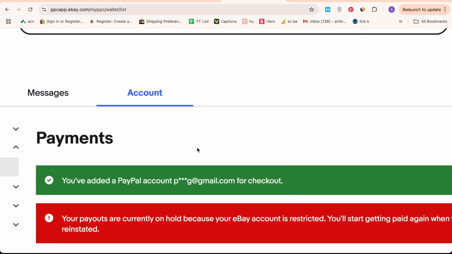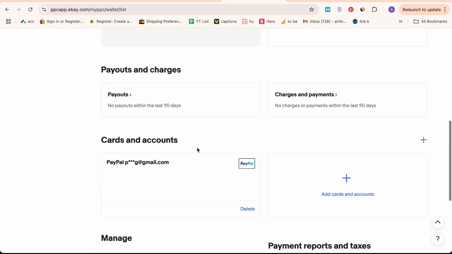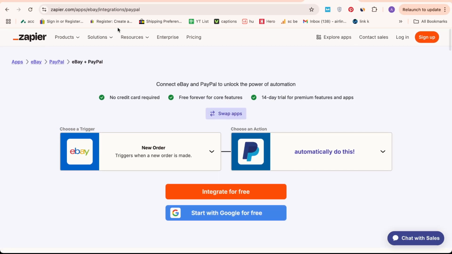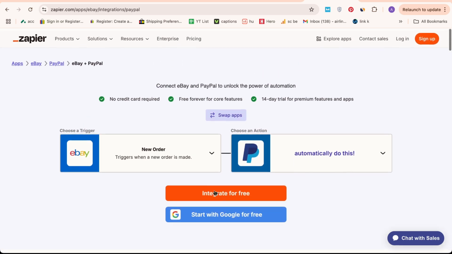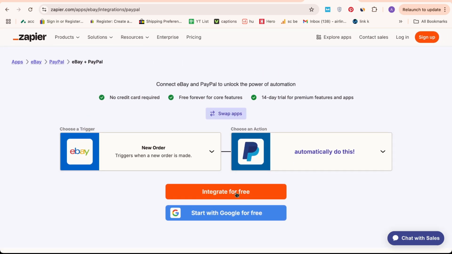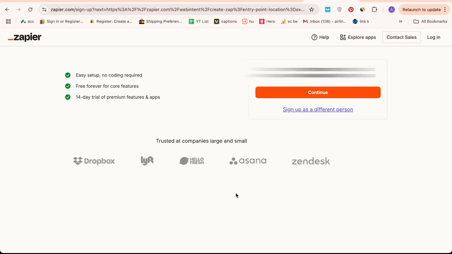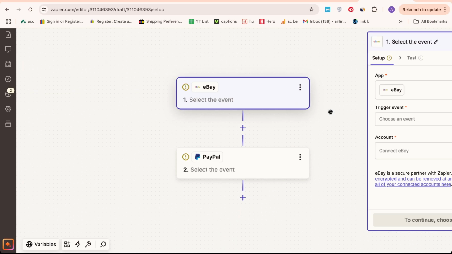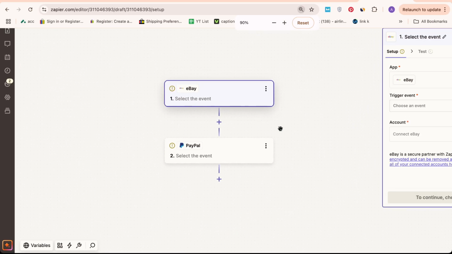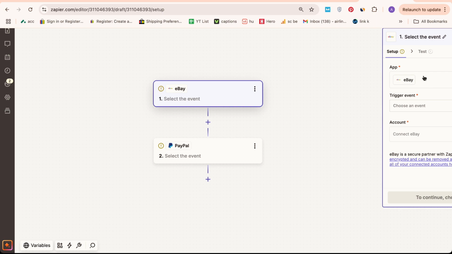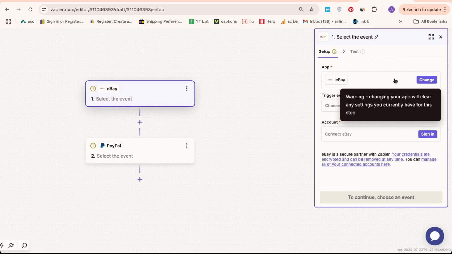Another efficient way to connect PayPal to eBay is through Zapier. If you have a Zapier account, click the orange button to create integrations between PayPal and eBay. This allows you to automate workflows effortlessly. You can start with your email or Google account for free and explore endless possibilities.